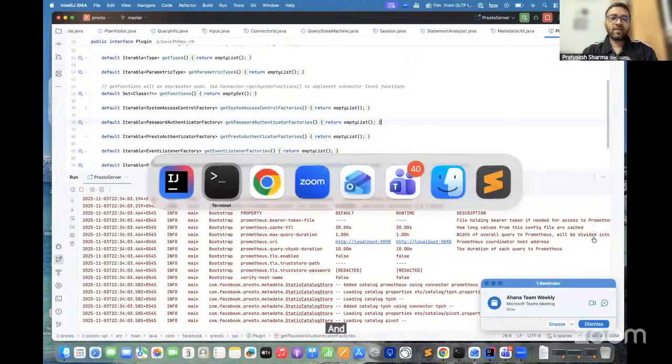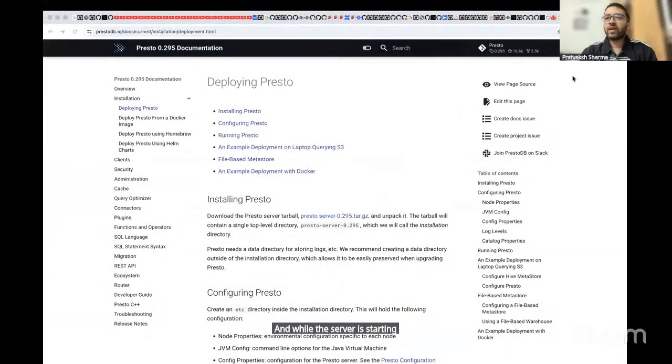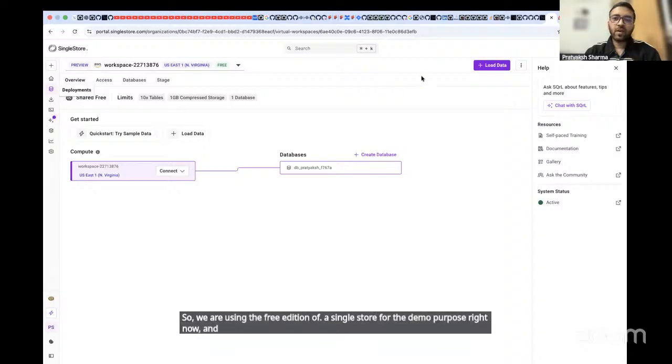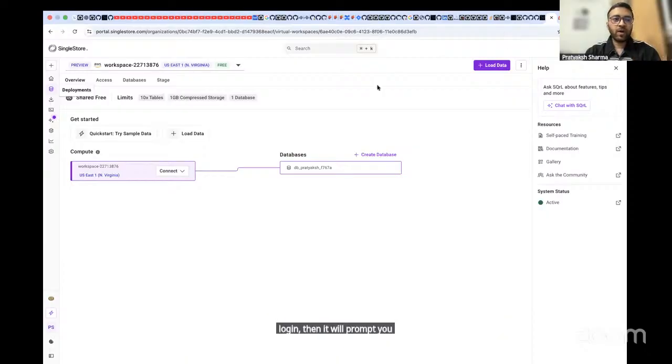And while the server is starting, let me quickly go to SingleStore as well. So we are using the free edition of SingleStore for the demo purpose right now. And it is pretty straightforward. You can go to the SingleStore website and log in. Then it will prompt you to create the workspace and create the database within that.